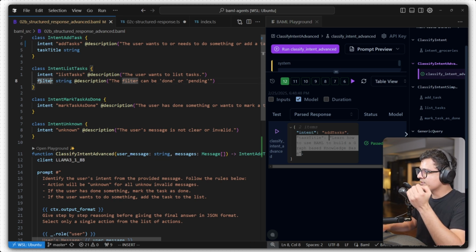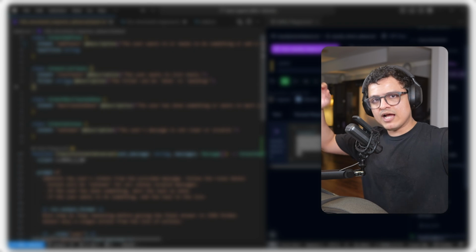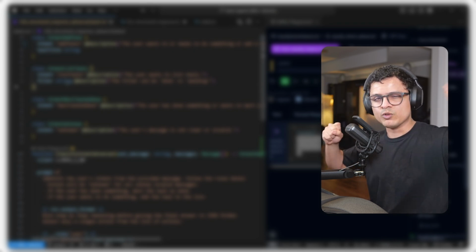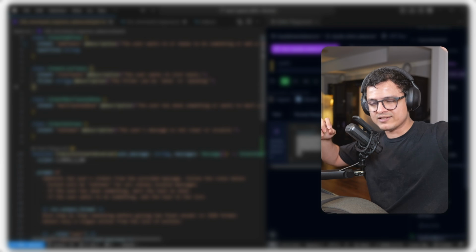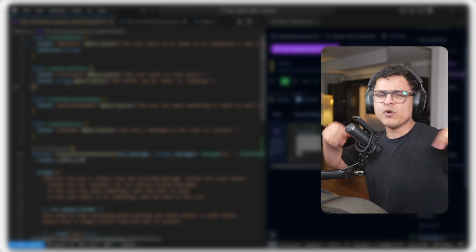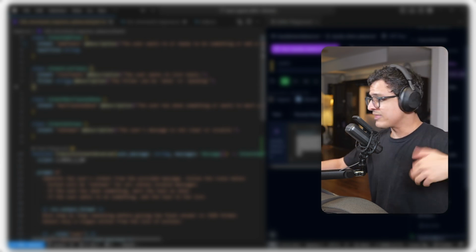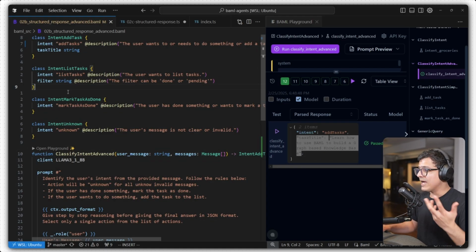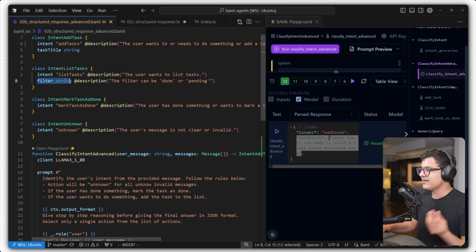What if the model gives me the wrong filter value? In your real world example, often when you have structured responses, there are some business rules which go along with the response. Like you want to make sure that if one particular field is set, the other field is always set, or you want to run some business rules on your response. Now, it's hard to explain business rules in a stream. I have a simple example here. My business rule is as simple as the filter needs to be either done or pending.